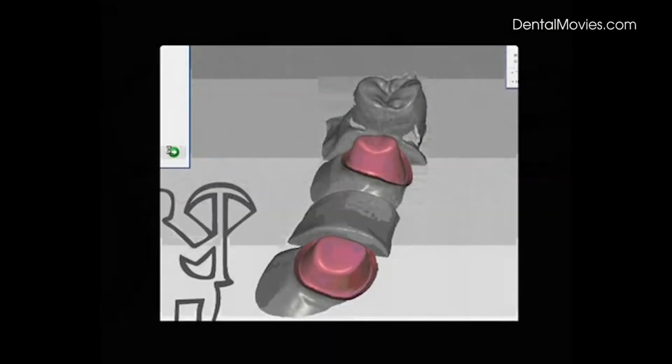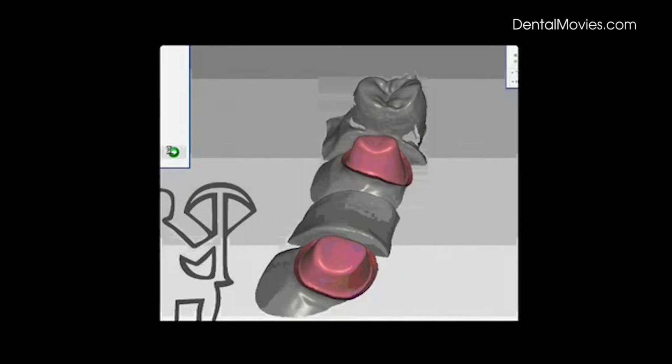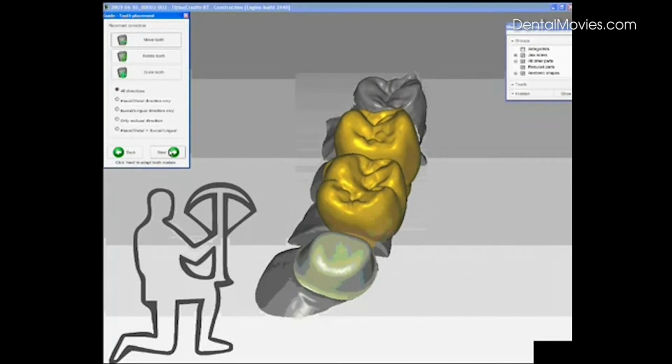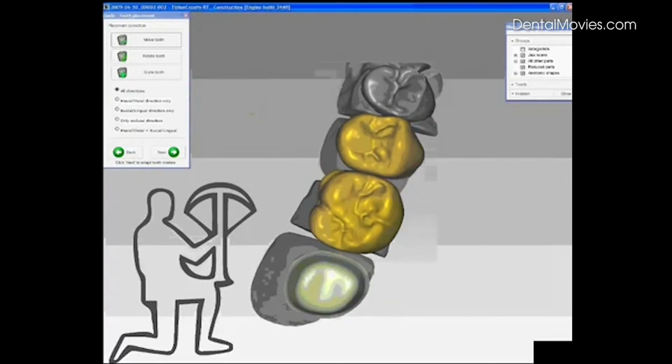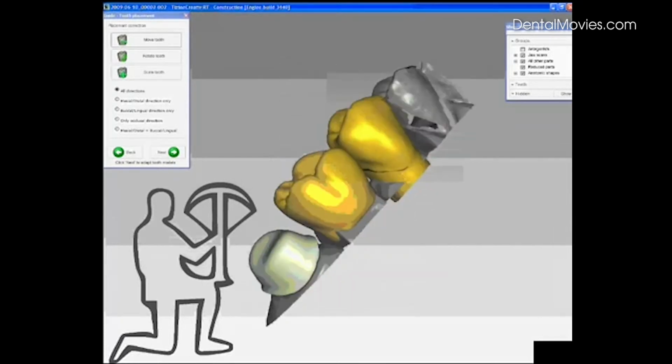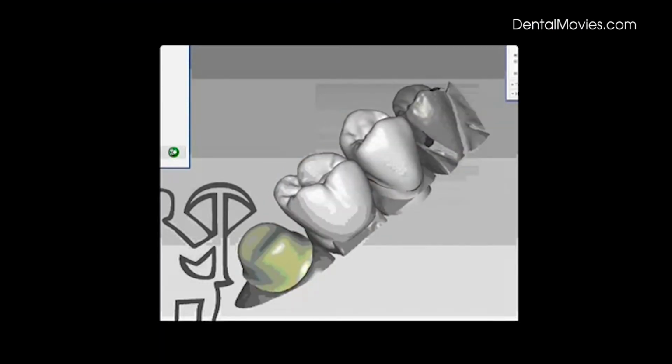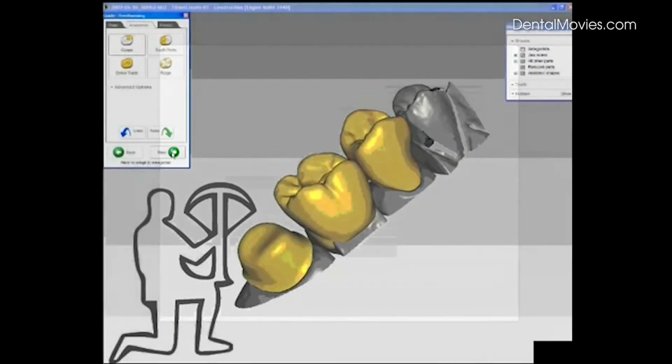Now the software sets up fully automatic the anatomical crowns on top. There we go. Which of course you can move, change the angulation, change the position, and change the size of. Now the software matches the crown with the margin line, and that's it.